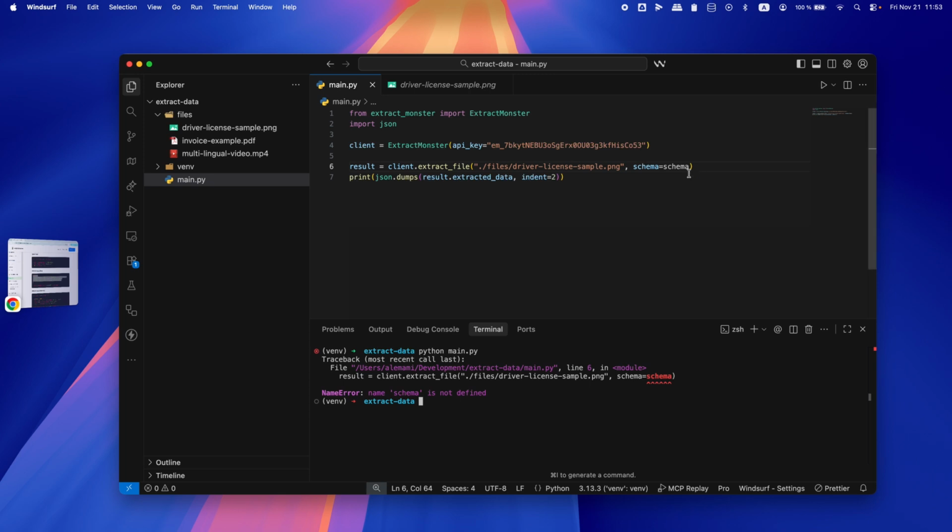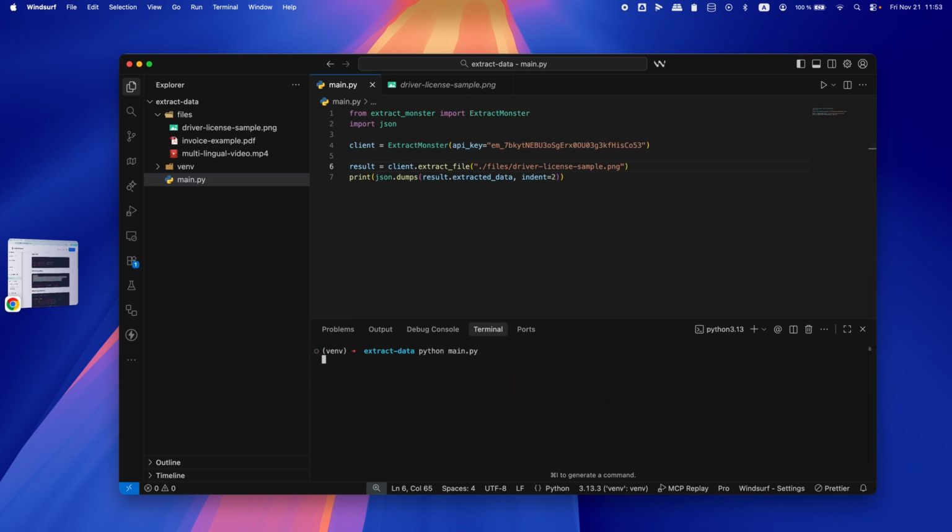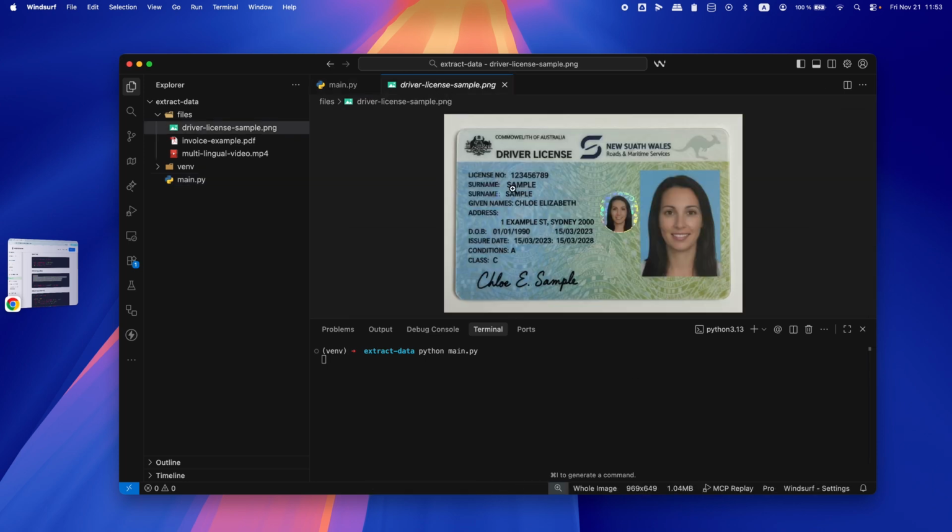Oh, didn't remove the schema, sorry. Let's remove that. Save again, clear, python main.py. And now let's see how it will extract the information for this driver license.